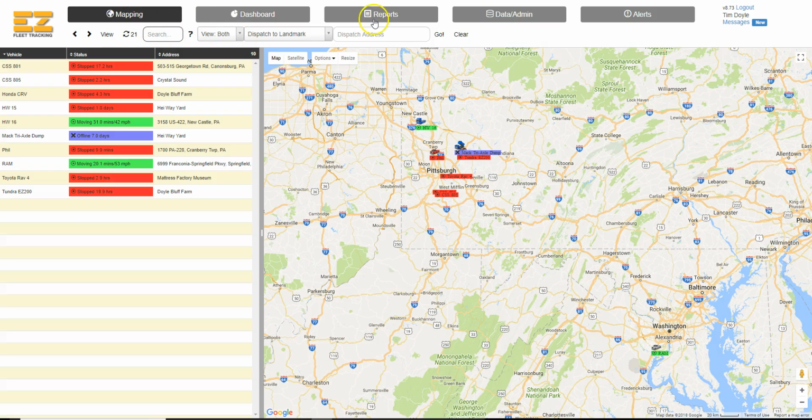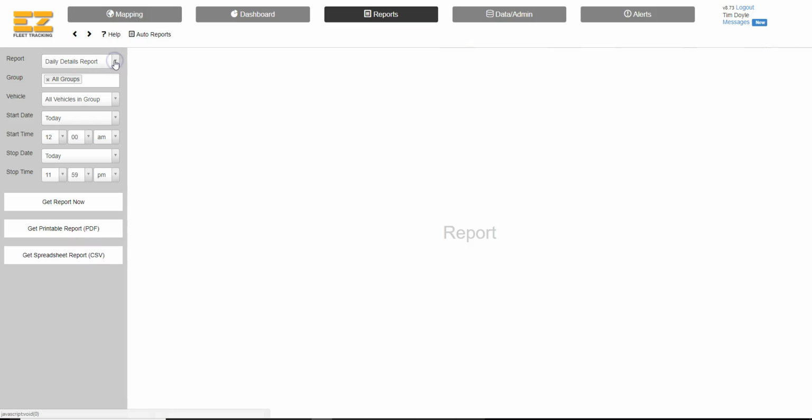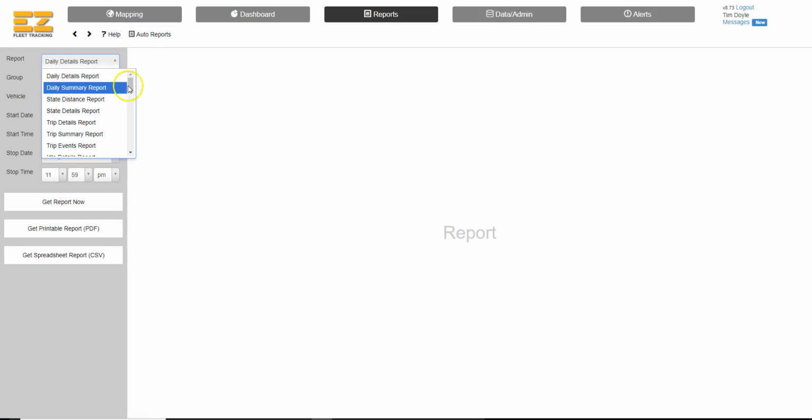From the main screen, let's go to the reports. Here we can click on whatever report we would like to run. And there's up to 30 different reports. State distance report is used for IFTA, keeping track of mileage from state to state. We can take a quick look at that.